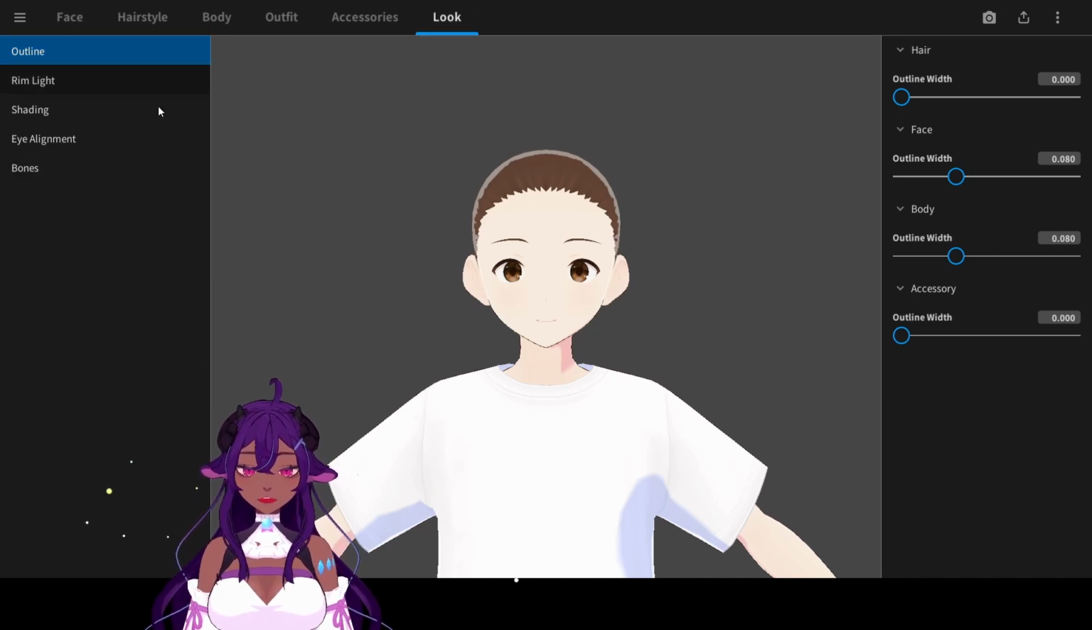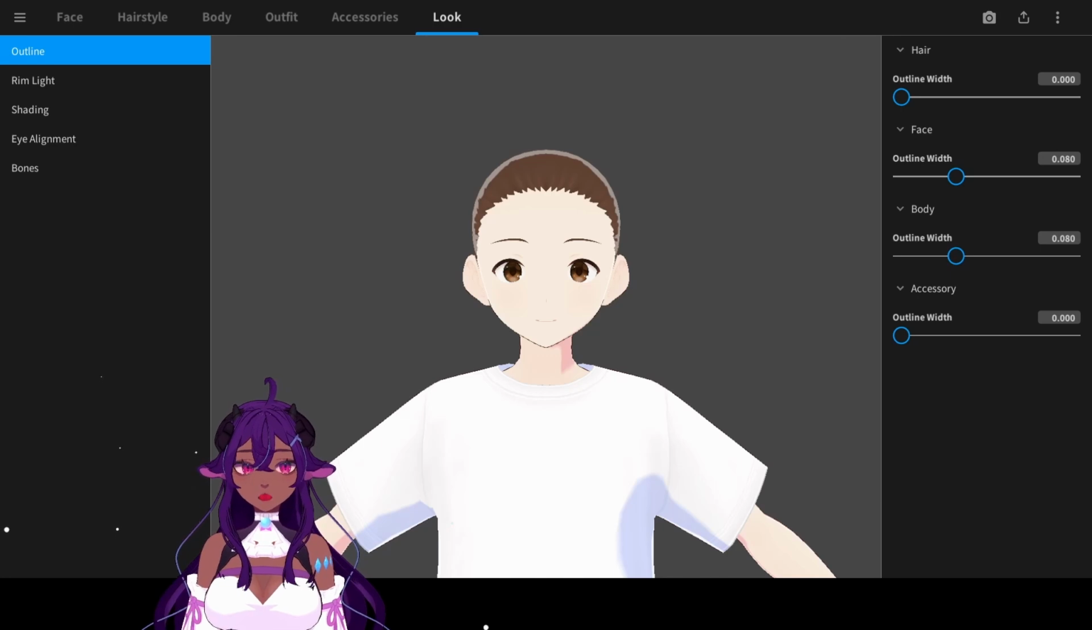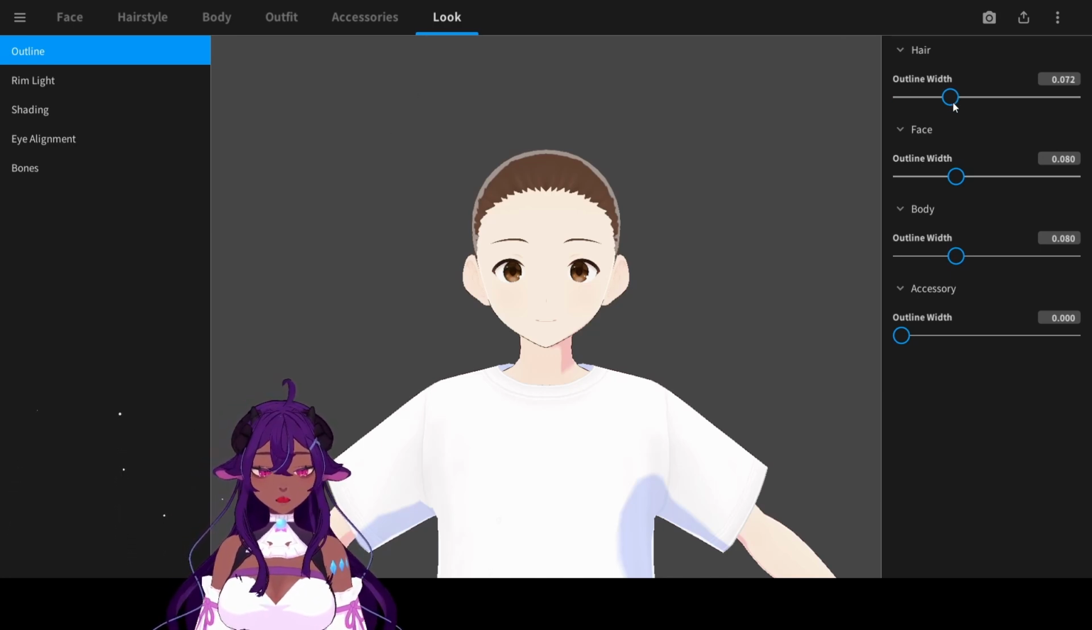What I usually do for my models is I go to this and I mess around with all the settings here on the left side. So we're going to go for a more toony, cartoony, Live2D look, aka my model is 3D even though it looks 2D type thing. I recommend having all of these up if you want that.